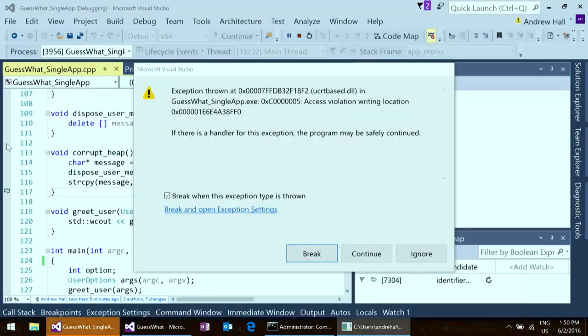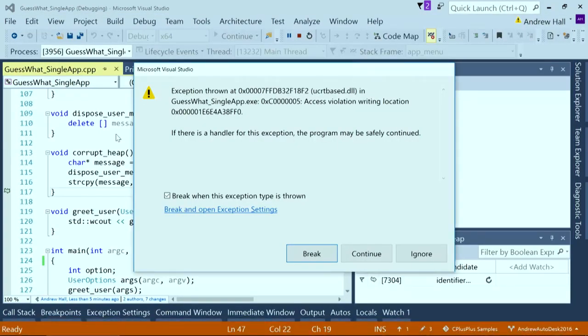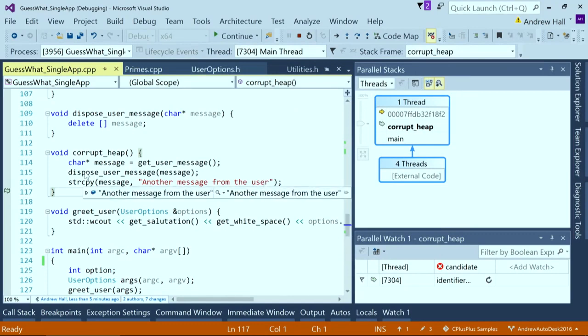And I can see that Visual Studio has broken and has told me that an access violation exception was raised writing to a particular location of memory. And so actually if I look at what I'm doing here, I'm creating a message, I'm disposing it, and then I'm writing information back into that memory that's since been deleted. And so that's why I'm corrupting my heap.